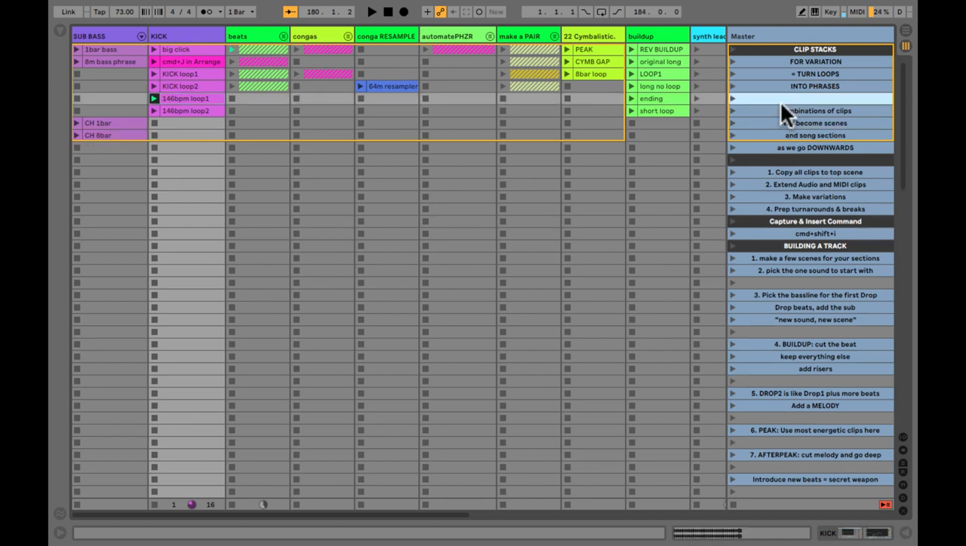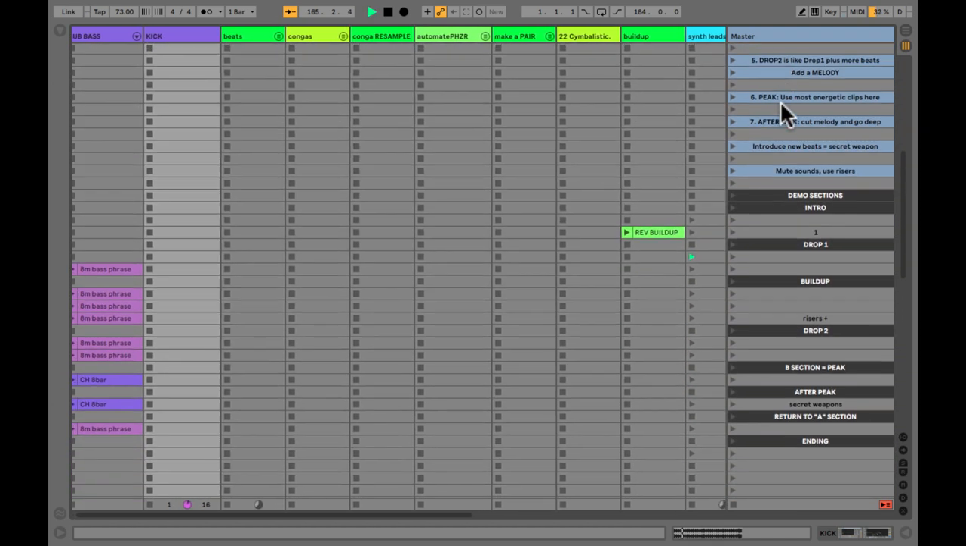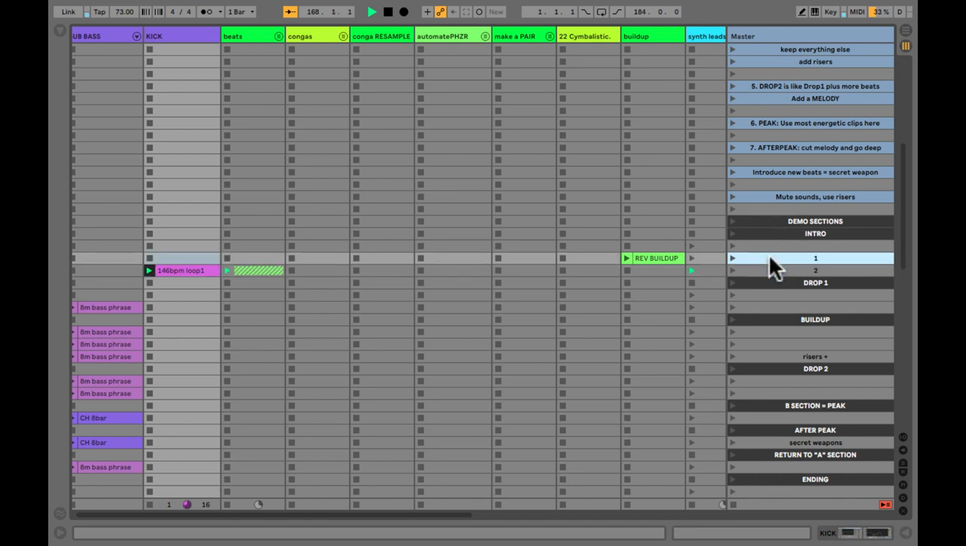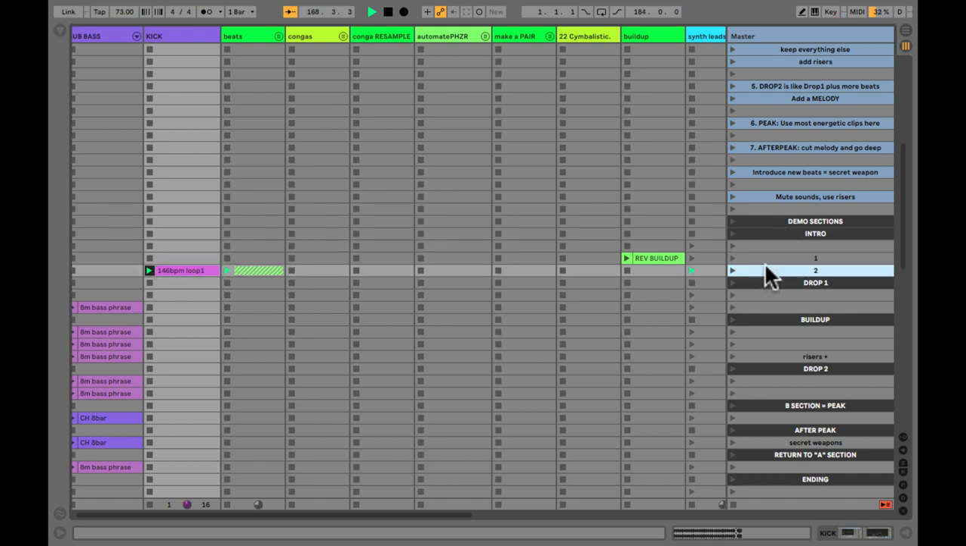So instead of doing it that way, I'm gonna make sure I select the place in the session view that I'm working and do capture and insert down here. That way it drops the new scene right below the previous one and I'm ready to play through them.